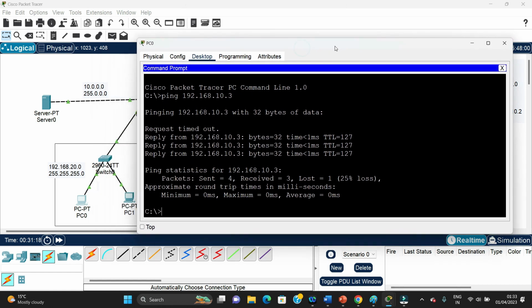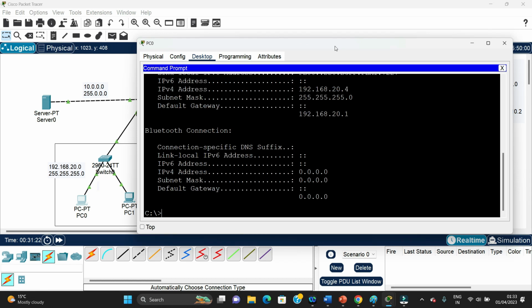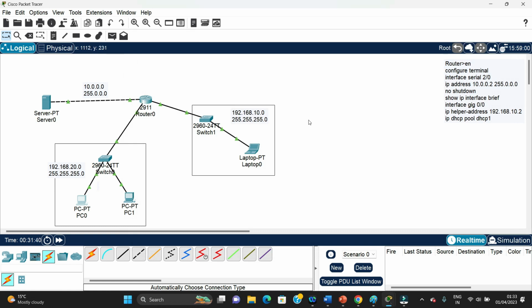Even if you want to check, you can also check IP config to see what IP address is assigned here. So for this machine, it is assigned 192.168.20.4, which is the actual address from this block, because the network address for the block is 192.168.20.0. So we are able to configure the DHCP server successfully.